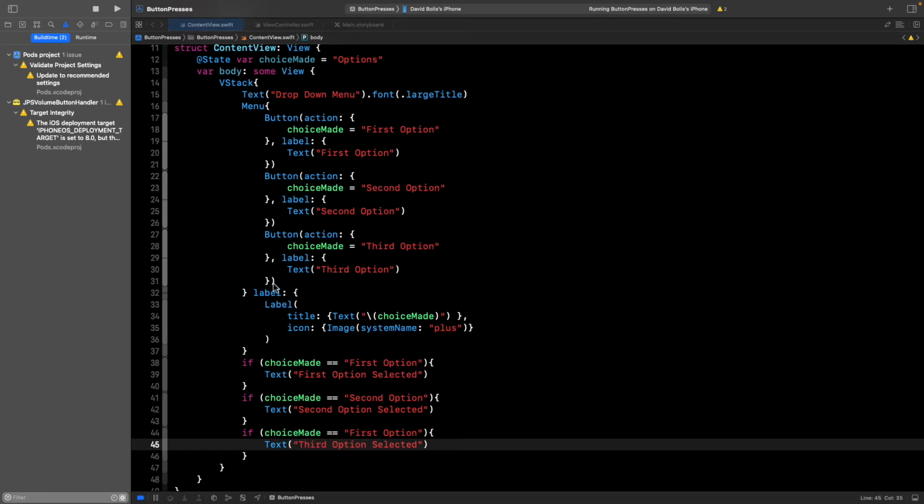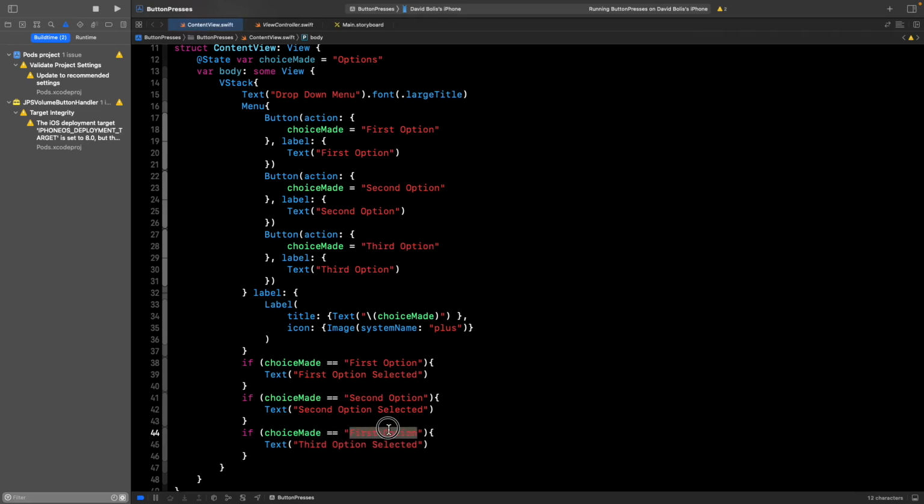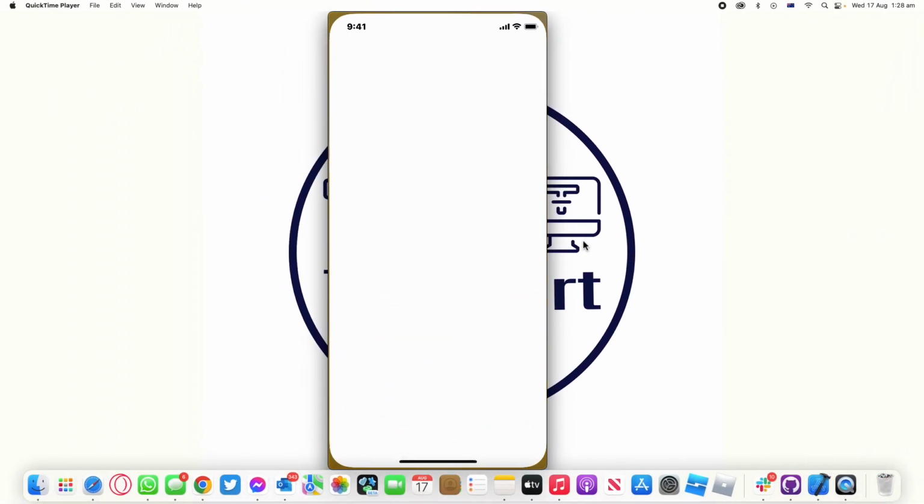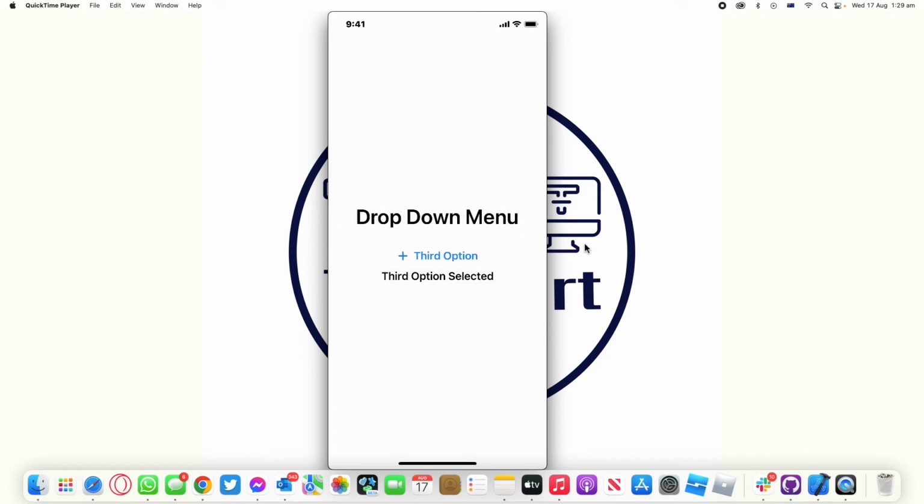So I actually made a mistake here. Just really quickly, you need to change this from saying first option to third option. Otherwise, it will actually show this in both scenarios. So I'm going to change it into third option. And now if we run this and go back to the app, if I select third option, you can see that it says third option selected. If I click on the second one, it says second option selected. And if I click on the first one, it says first option selected.